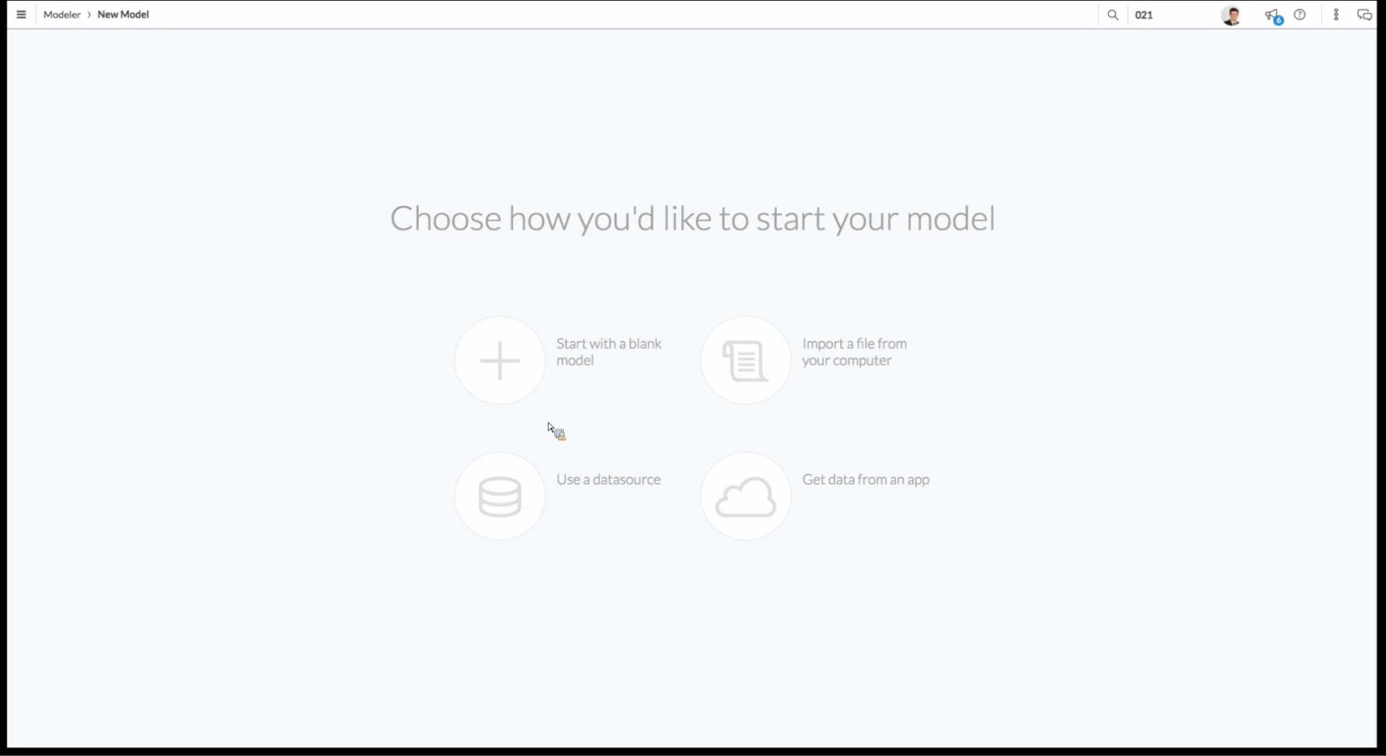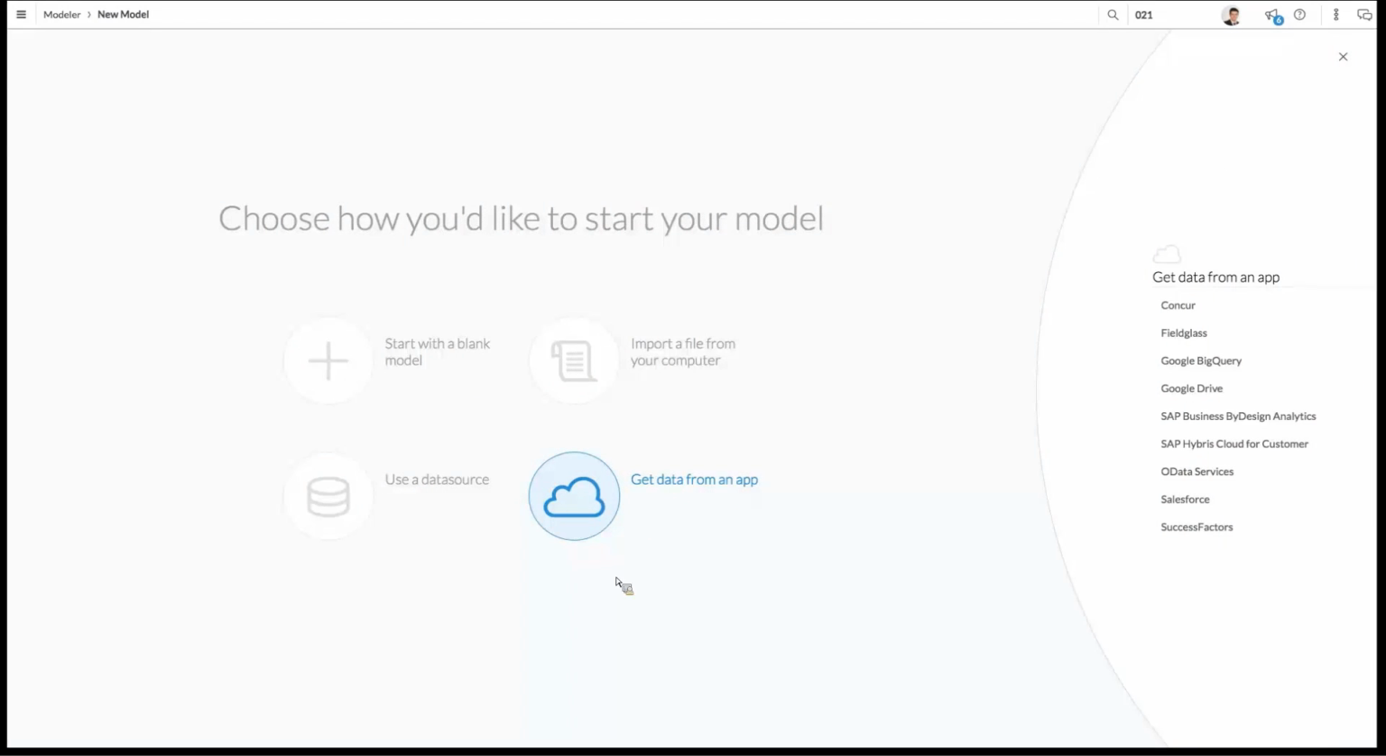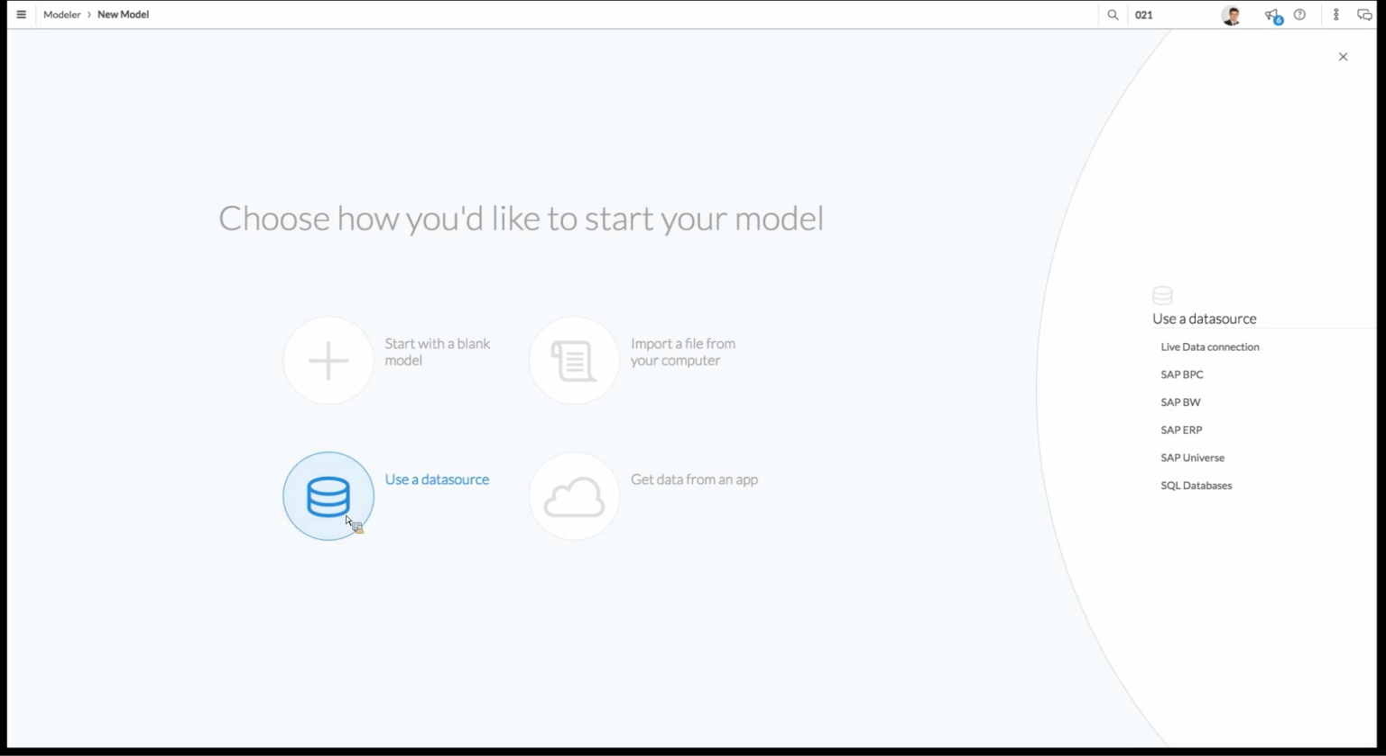We have to start from a blank model here, which is essentially users manually importing the data. We have importing the file. We have some of these cloud applications, so data from a cloud application such as Google Drive, Concur, SuccessFactors, Salesforce, OData as well. And then on-premise, so once we have an on-premise connection set up to any of these, we can plug in and pull data from here as well. But for today's webinar, I'm just going to bring in a local file.